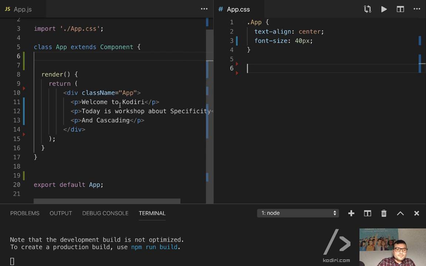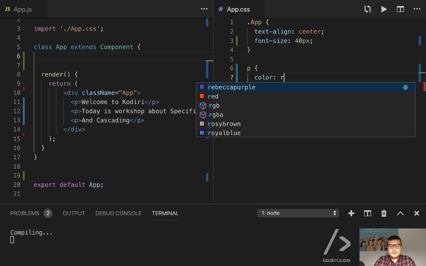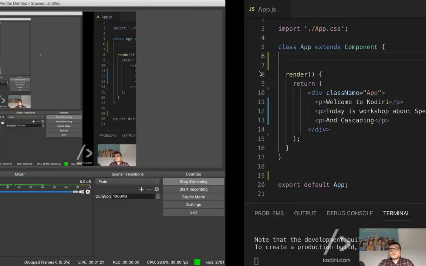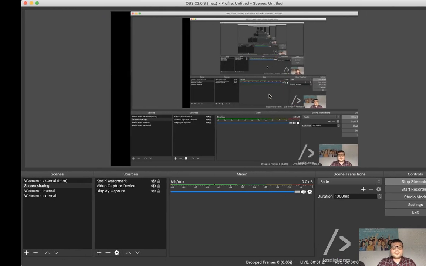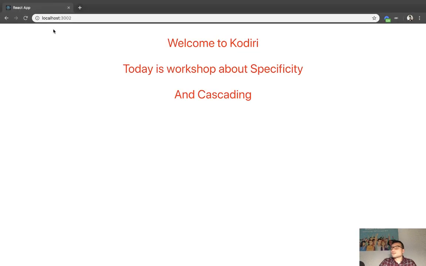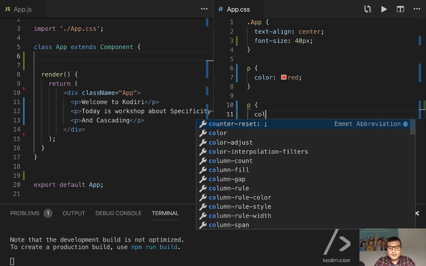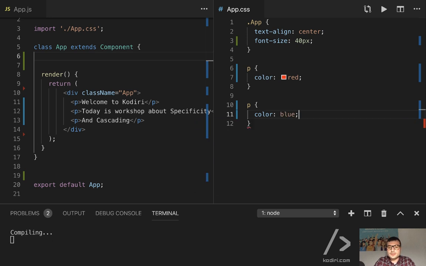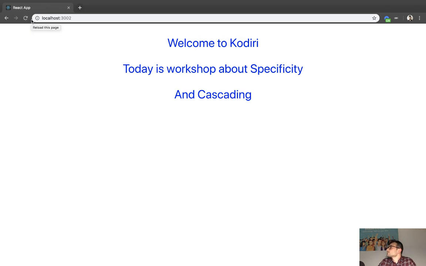So let's have a look at an example. On the left-hand side I have a paragraph with some text, and for example you want to change its color. Let's say, for example, color red. You need to refresh the browser. So actually, our color is changing. And if I want to add another color, for example color blue, yeah, the color is changing.